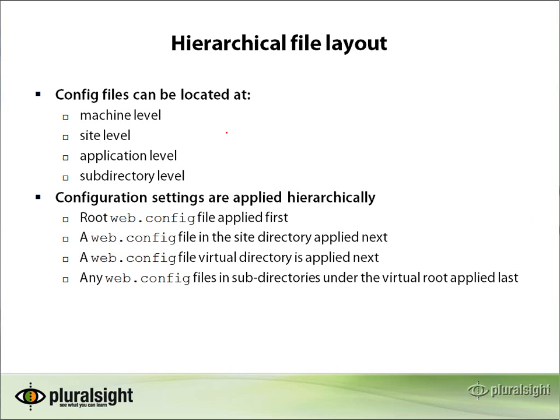So configuration files are applied hierarchically, and it starts at the machine level. So there's a machine level configuration file, there are actually two, which are used to prepare the initial configuration settings for your site, for your application. And then there's a site level. This is one that is often overlooked.